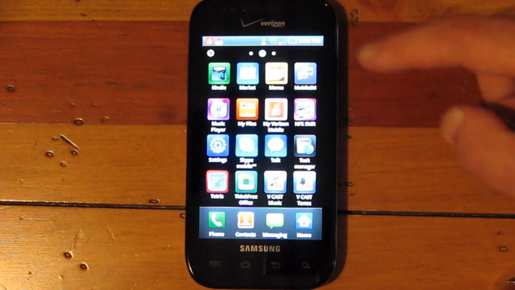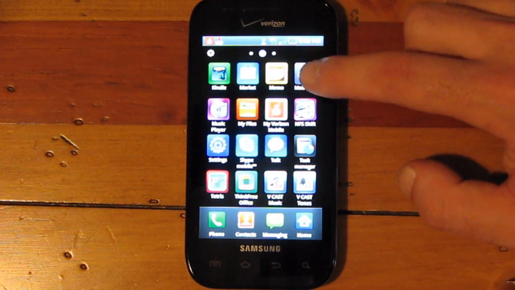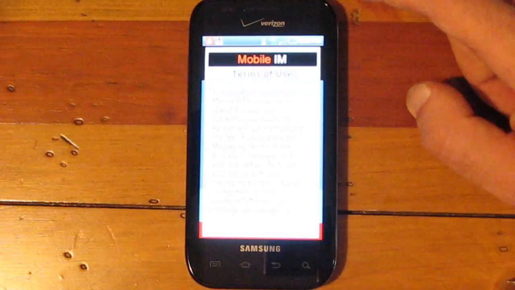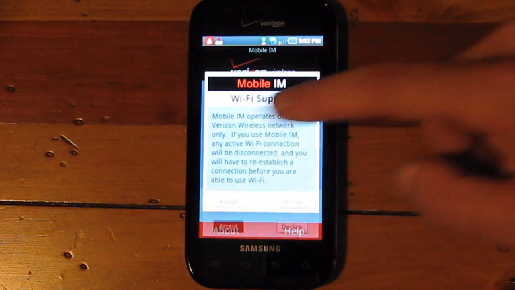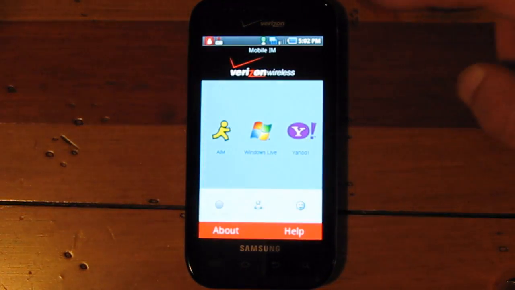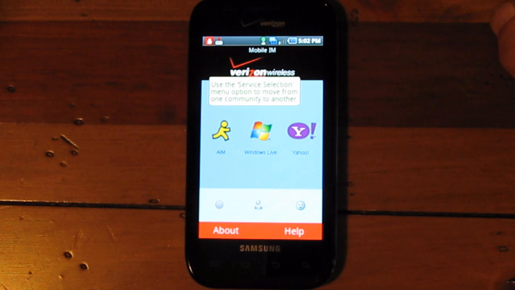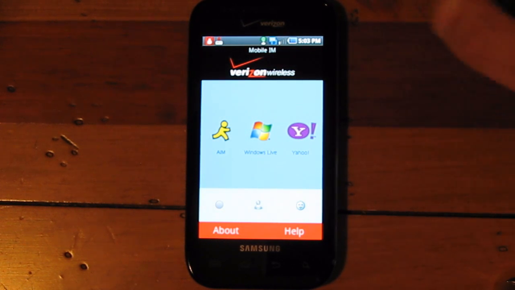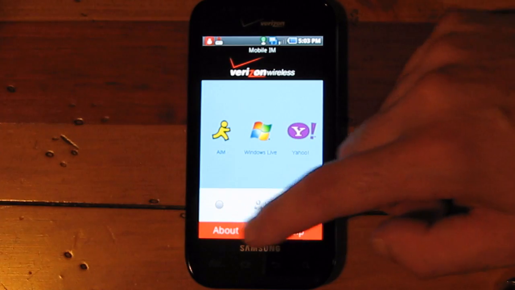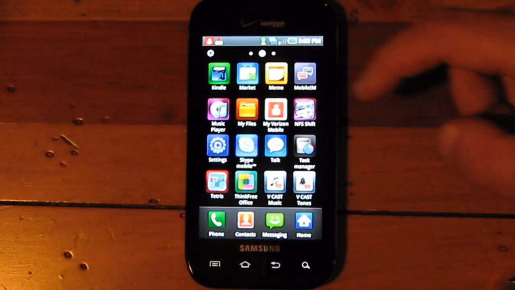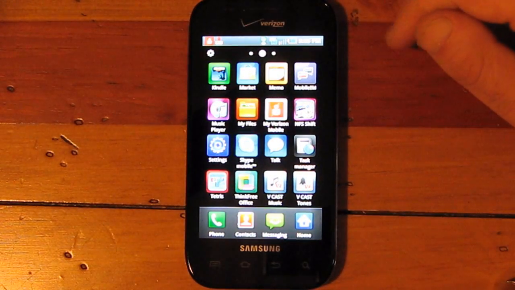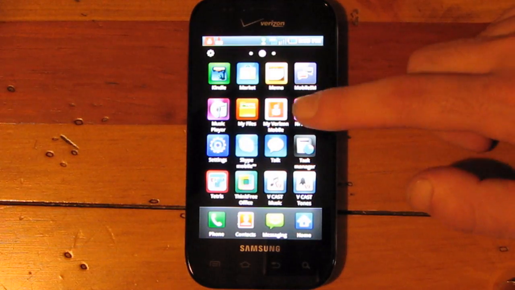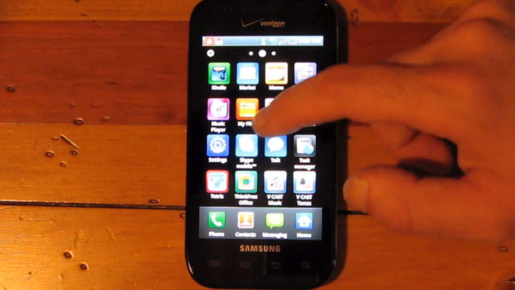Some other Verizon specific applications here are the mobile IM service, which gives you access to AIM, Windows Live, and Yahoo, but as that window just said before, not over Wi-Fi. So you can only use this service over 3G, which you may not particularly like, but that's how Verizon wants it. Some other ones here are, we already checked out My Verizon Mobile.